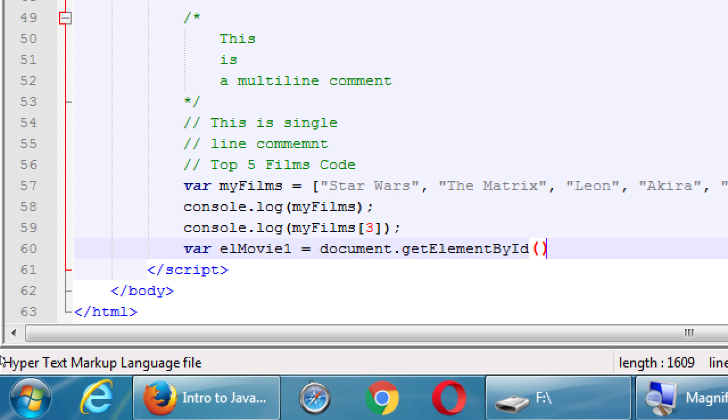Notice how it's very specifically spelled. Get, capital E, capital B, capital I. And this is a big beginner mistake. Only capital I, not capital I, capital D. That would make way too much sense. This would make way more sense. It's just capital I, lowercase d. So we're saying, use the getElementById method in the document.